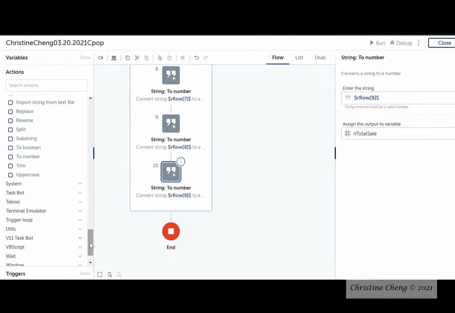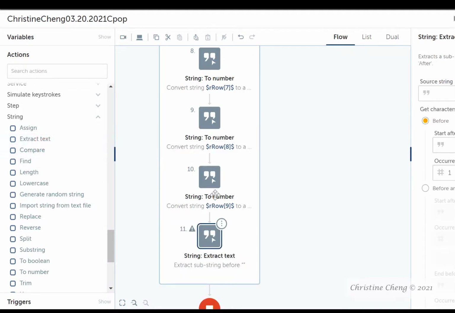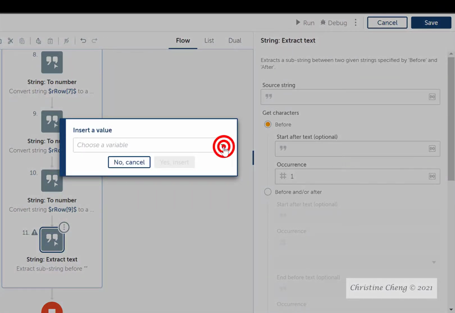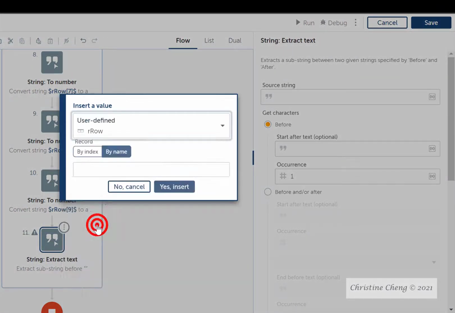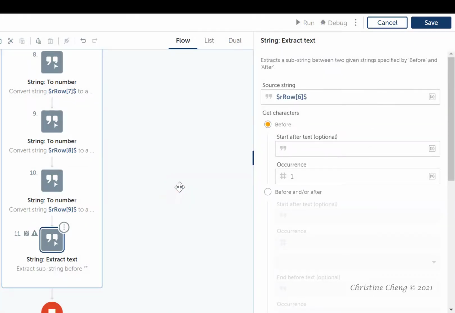If you have to, navigate back up until you locate the extract text action. Double-click and make sure that it is inside your loop. We first configure the action to help the bot identify where to find the raw data. So we select our row by index, and we know that the product price is located in position 6. We click yes. We're going to continue to use the before option.